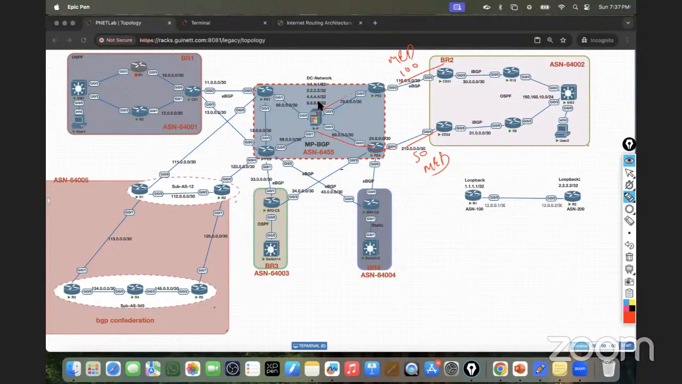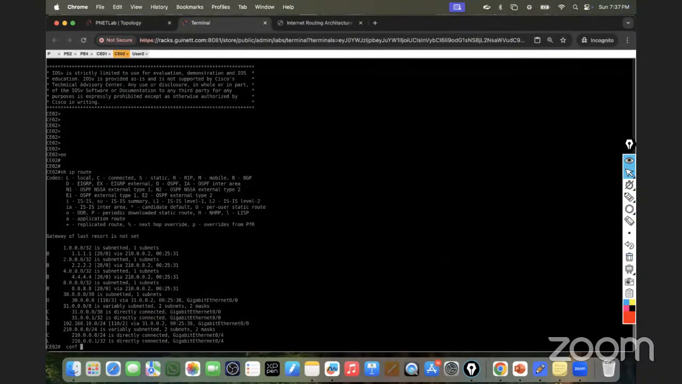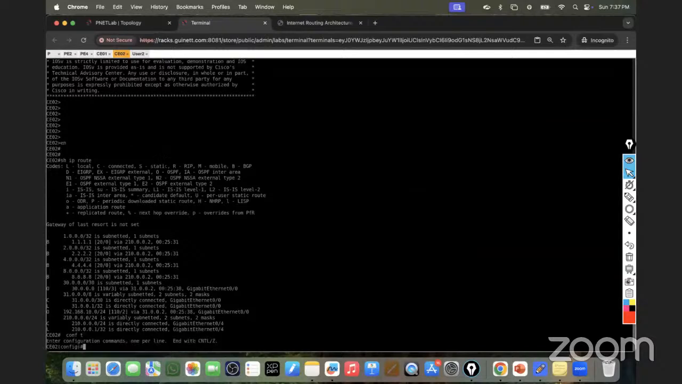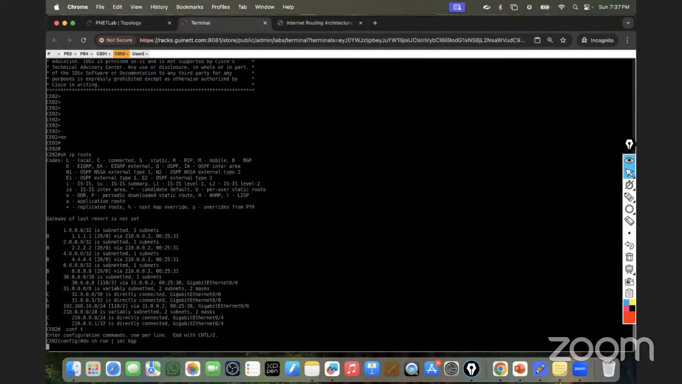So once it will receive 100 here from this one, 50 here, so it will choose the 50 and it will go via the 89. Right now it is going via the 79. So let me do that, how it is going to happen. So I will go here and simply go in the configuration. And let me just check the show run section BGP. So I have the BGP configuration.